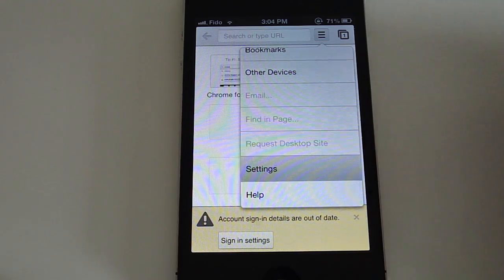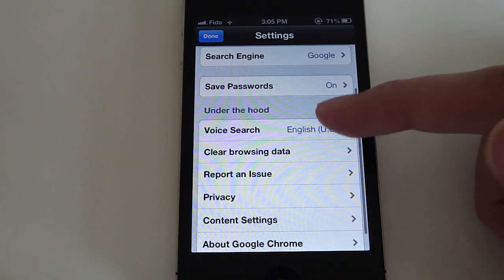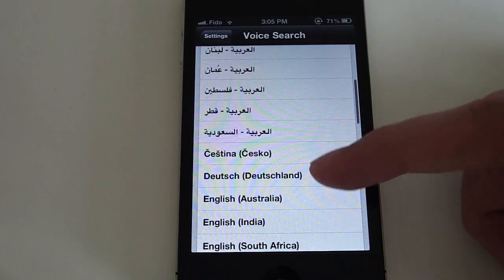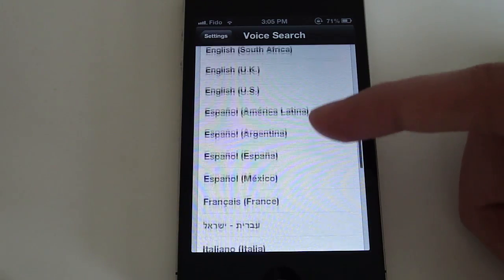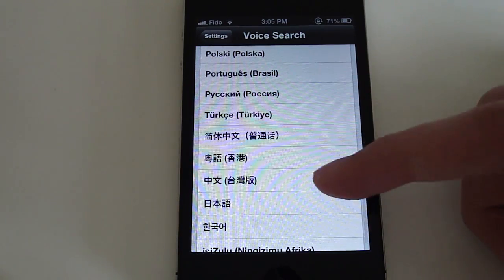So you can see here it is finally released in the settings. You can sign in for syncing. And there is also a voice search now available, which actually works really well. You can see it's also available in a lot of languages. You will see a demo of it later on in this video.